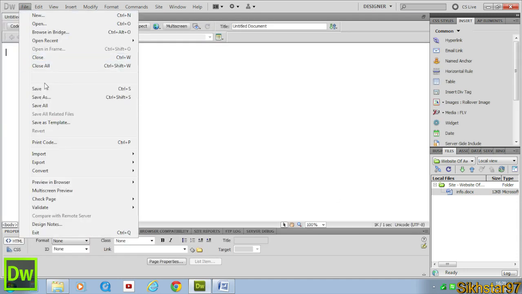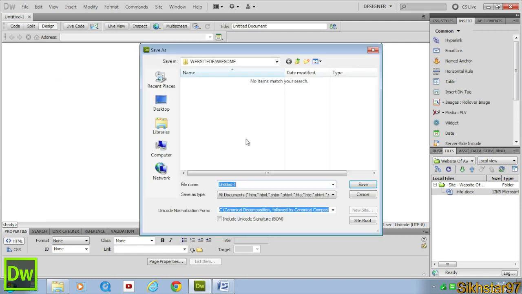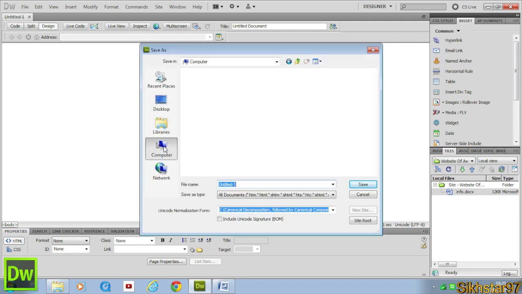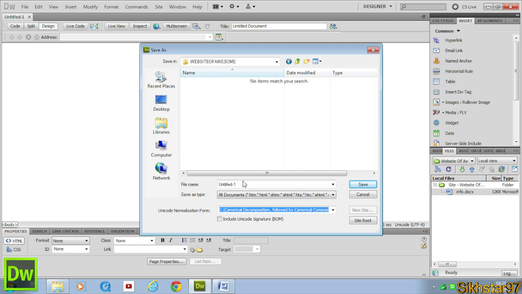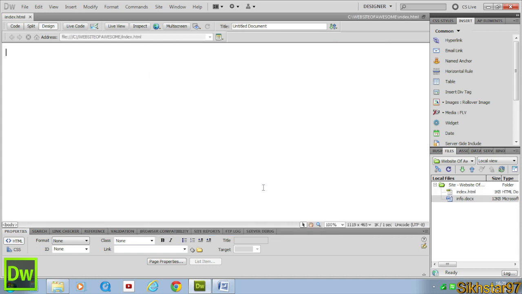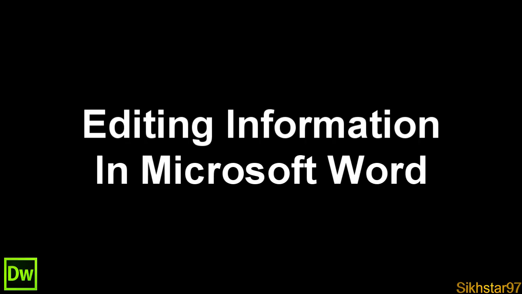Now we want to save this under Computer, Local Disk. Find our website, so there it is, and then save this as index.html. The reason we call it index is because this will be the home page, so when we upload this to our server, a web host, it will detect this as its home page and put that up when you go to the main web address of your website.